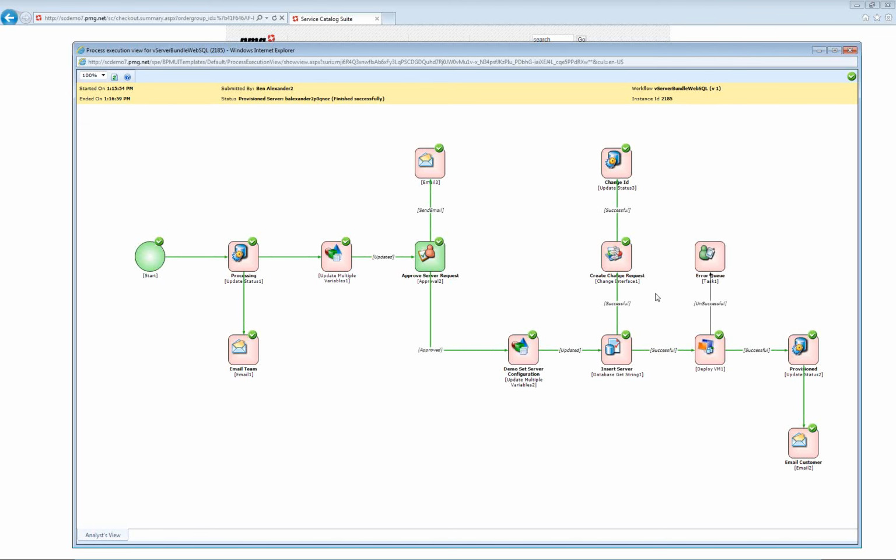You can see a part of the process. We had a change request that was created. And then the one that I care about the most is where's my server, and you can see deploy VM, executed 116. I can actually drill down into this if I want to.